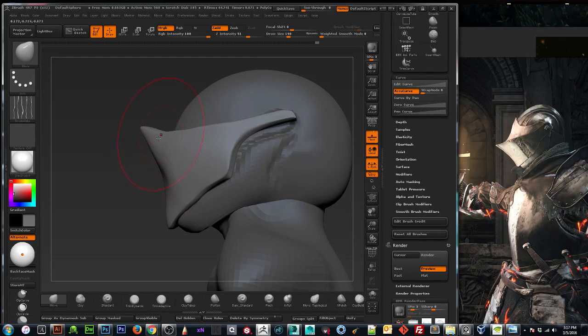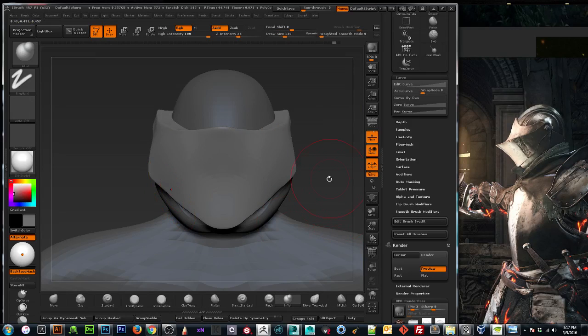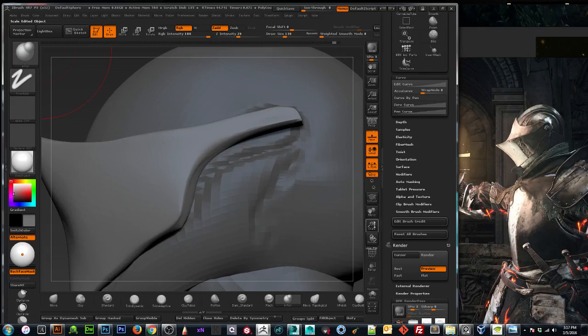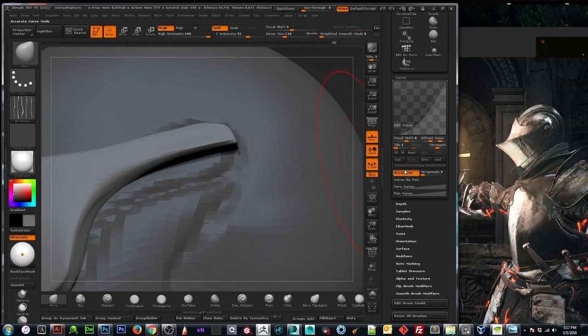AccuCurve is your best friend when it comes to hard surface, just so you know. Well, that looked horrible. So as you can see, we got to do some work here because let me turn on this. I'll turn off this AccuCurve, and what we're gonna have to do is pull this out.